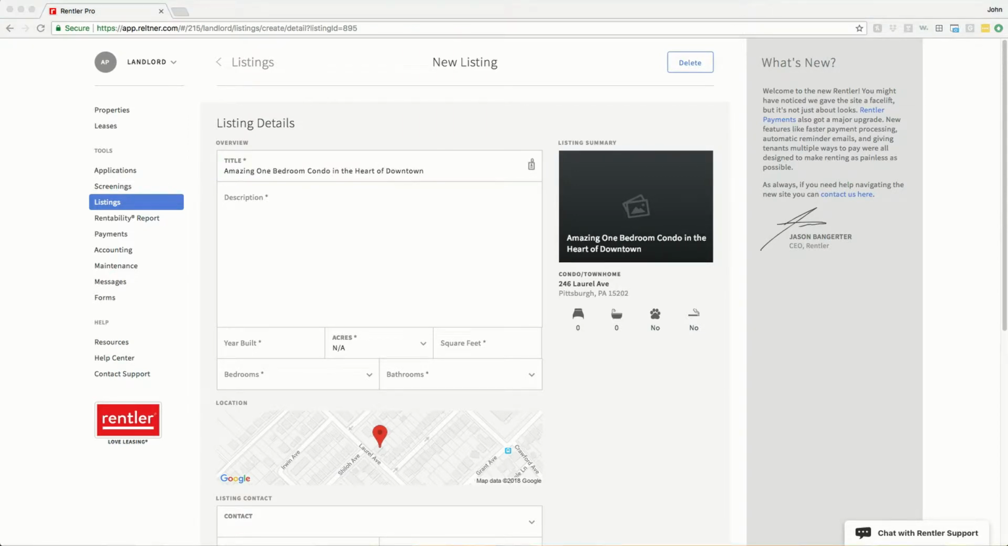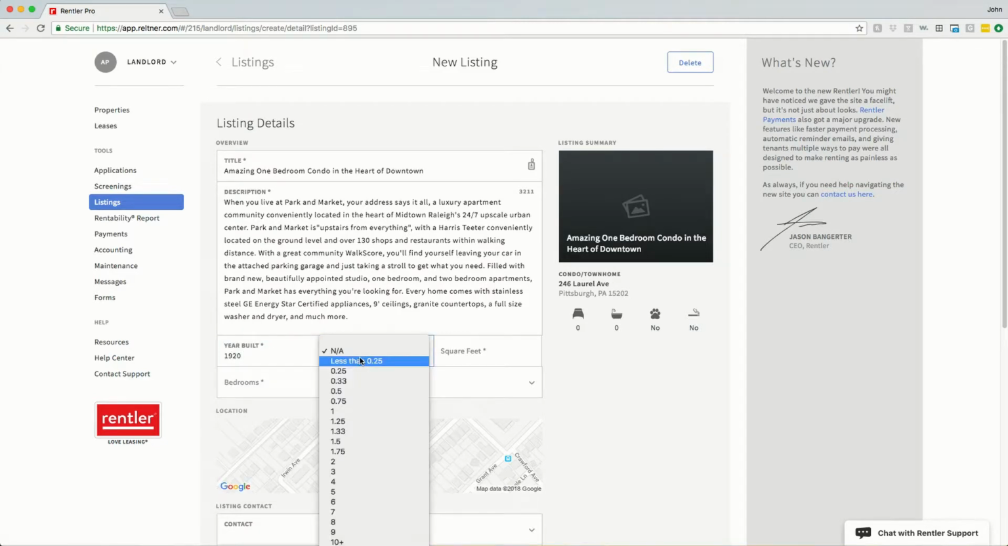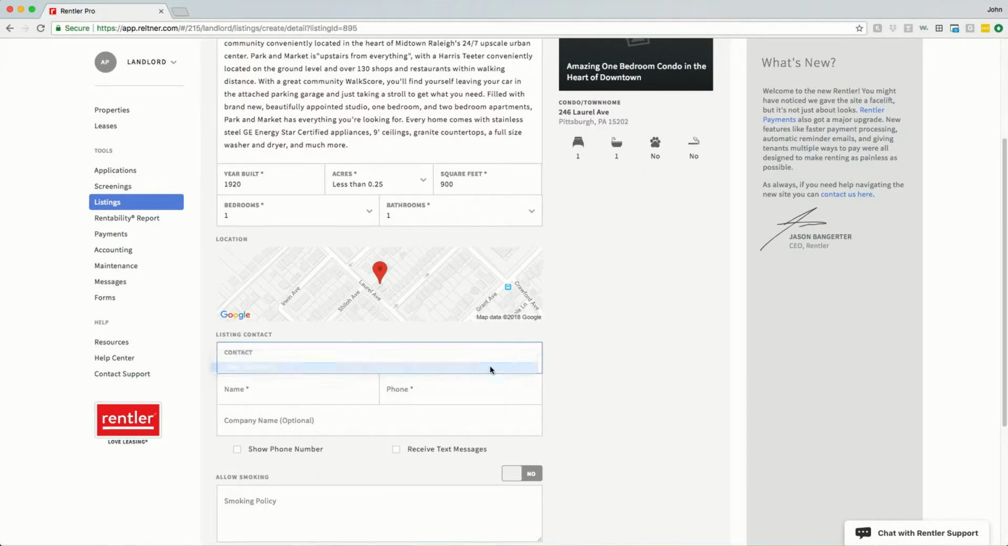And then you're going to want to give it a description. You're going to want to try to write as detailed of a description as you can without getting too much information in there. You don't want to overwhelm somebody either. Year built, we are going to say that this great condo was built in 1920. And then acres, less than 0.25, 900 square feet, one bedroom, and one bath. So you're going to want to select all of that information along with your description and your title to keep things moving. And then contact, we are going to do new contact here.